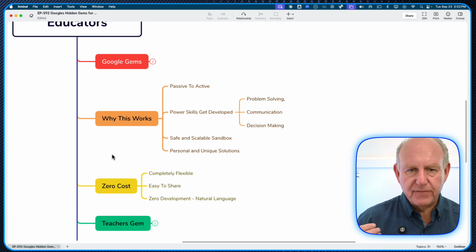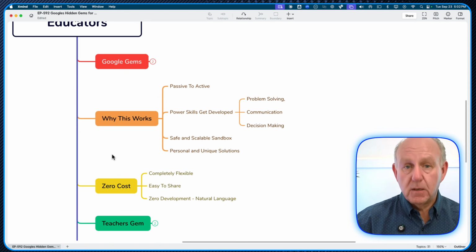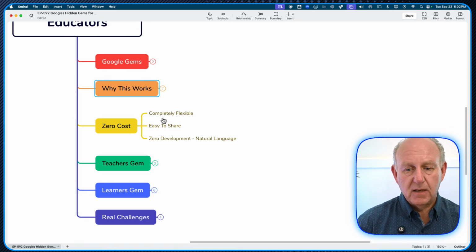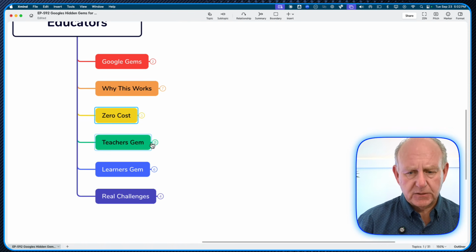And the best part, I think for many people, is that this is safe and it's in a sandbox. So it's not something you have to do necessarily in public. You can play around and learn on your own. And it's personal and unique to you because you're the one communicating the responses and getting the questions and interactions back and forth to you. So completely flexible, easy to share, and it's easy to develop because all we have to do is explain, whether a text prompt or just narrating, what it is that we want to have happen in these particular examples.